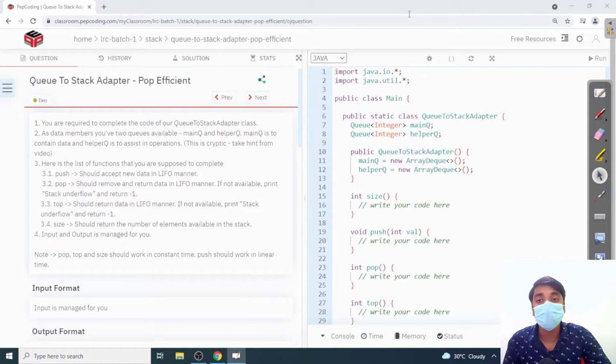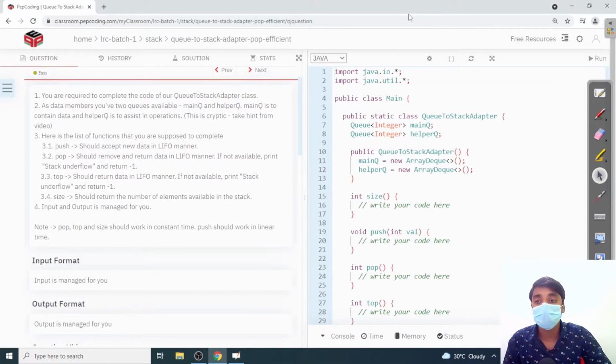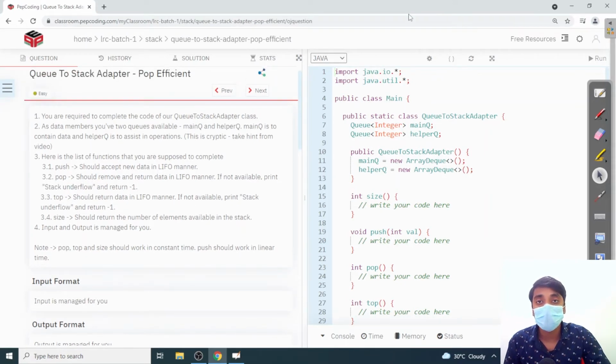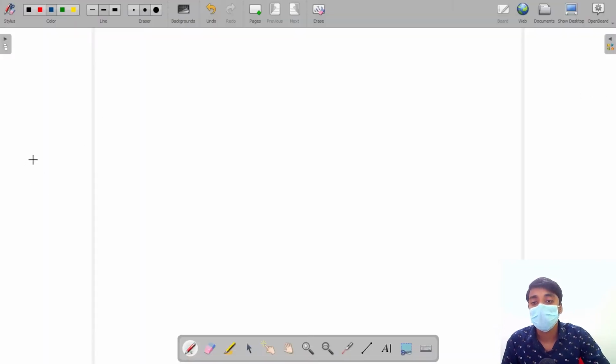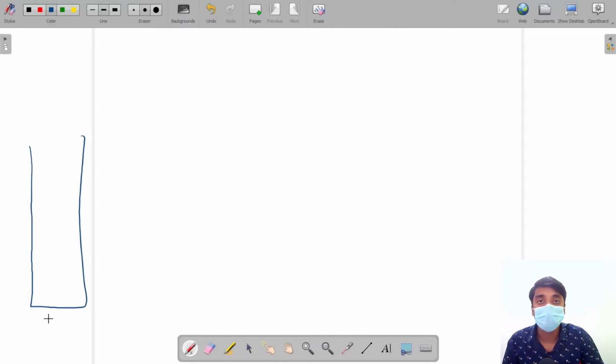We have to do this in a pop efficient way, so that if we ask for the pop value, it should take O(1) time, and the same for the top. The pushing of the data in the stack can be linear. So let's see the behavior of the stack and the values in the main queue and the helper queue.